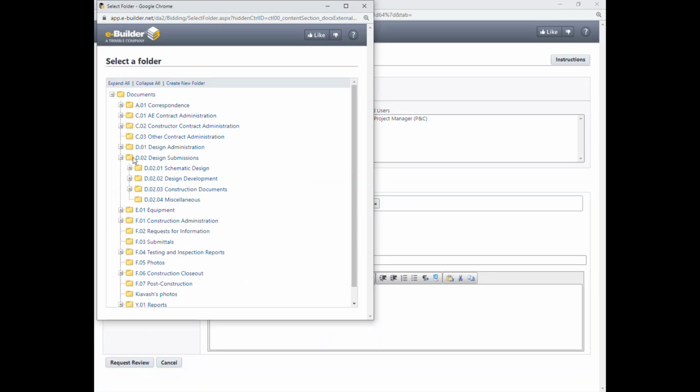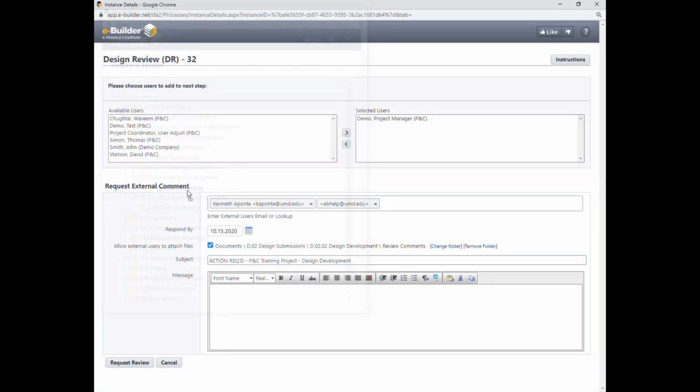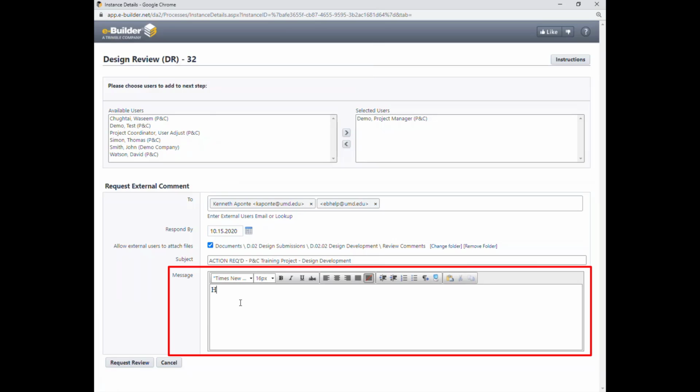The folder should be under D02 Design Submissions folder, and depending on the type of submission, it can be under the Schematic Design, Design Development, or Construction Documents subfolder. Under each subfolder, you can find the Review Comments subfolder. Please select the one which is appropriate for the submitted design package. And at the end, fill out the message box if you would like to include a memo or any instruction or consideration for the design review before you click on Request Review button.